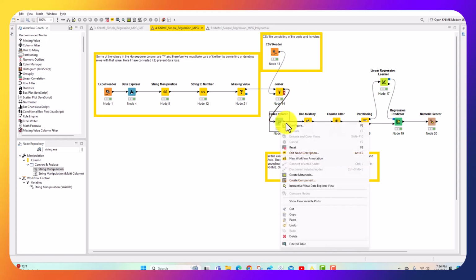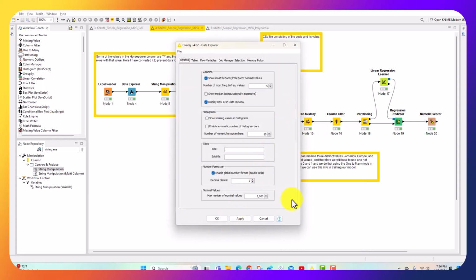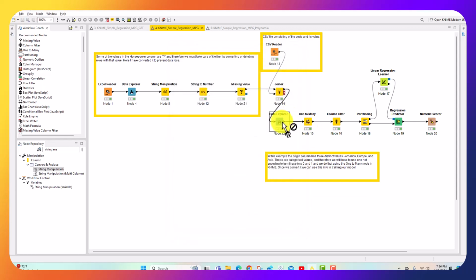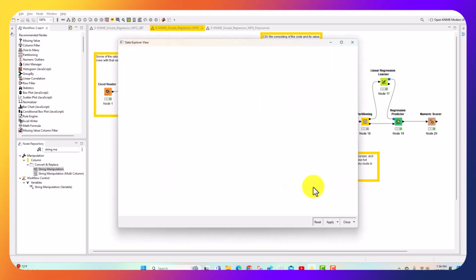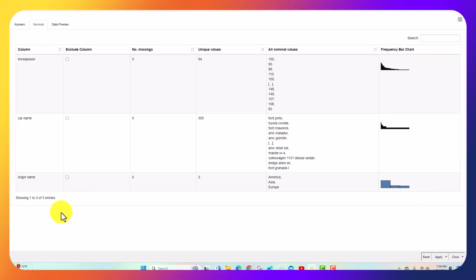Now if you explore data using our friendly Data Explorer node, just right click and configure this. Nothing to change here really, and execute this. Once you execute this, you're going to get this interactive view. Here you can see the minimum, maximum, mean and all of the things. Most importantly, look at number of zeros or missing values or nans. Then also look at the numerical information.